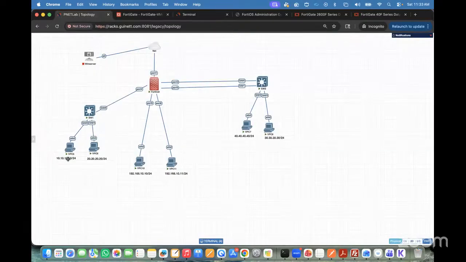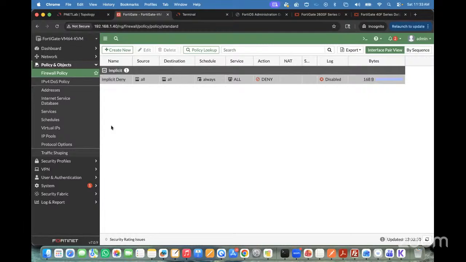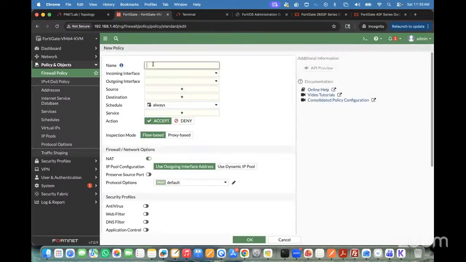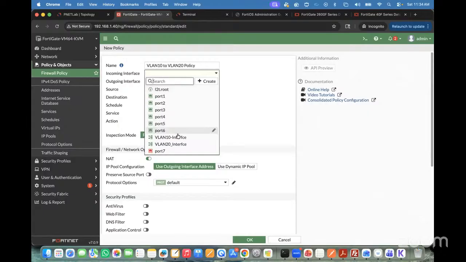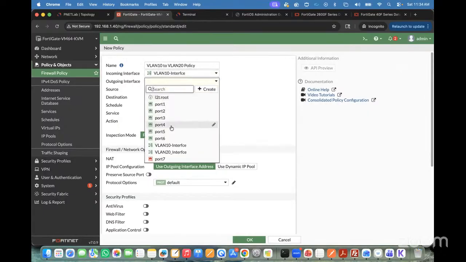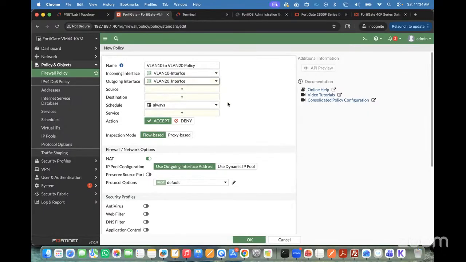So if VLAN 10 wants to talk to VLAN 20, you require one policy, VLAN 10 to VLAN 20. If VLAN 20 wants to talk to VLAN 10, you require another policy. So let me create the policy. I will go here and create the policy VLAN 10 to VLAN 20 policy. Incoming interface is going to be VLAN 10. Outgoing interface is VLAN 20.